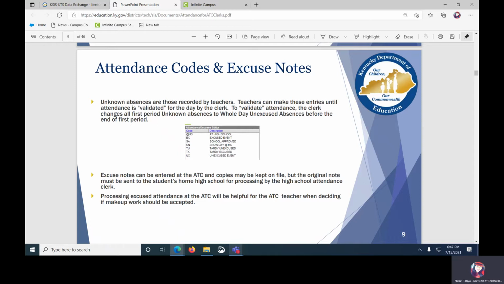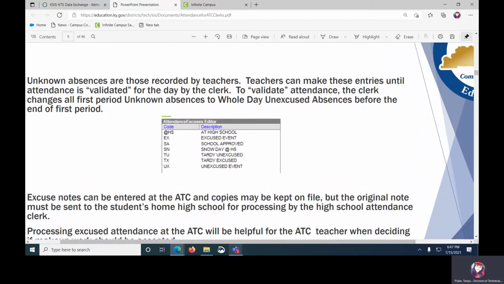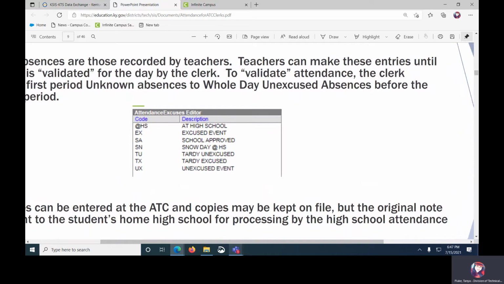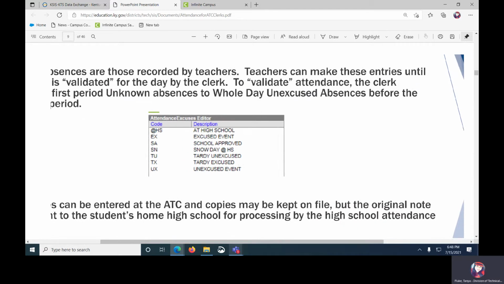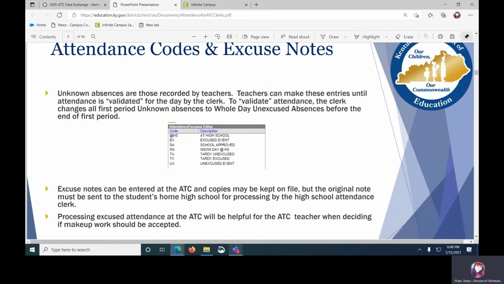Every school in the Kentucky Tech Schools database actually has a list of absence excuses that they can use. This is a basic list of what is listed here: if it's an excused absence, a school approved absence, a snow day, a tardy, or unexcused. And then I even have a code in there for you to show that the student stayed back at the high school. So you can use those codes to help when you reconcile if you want to.